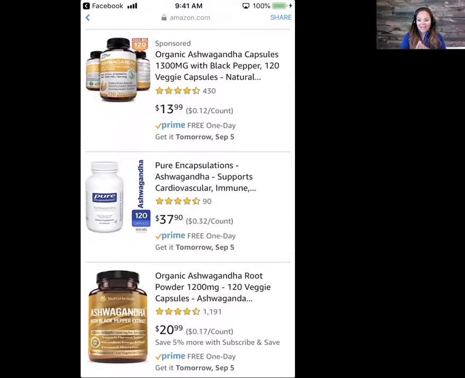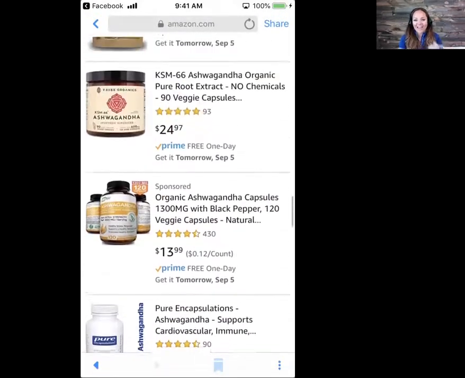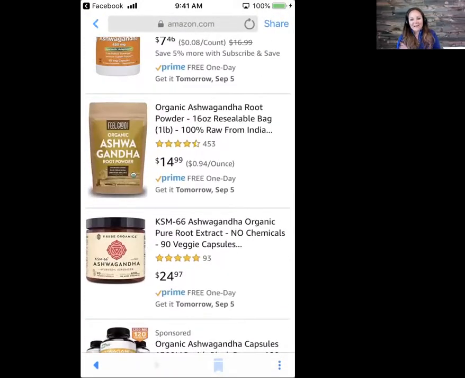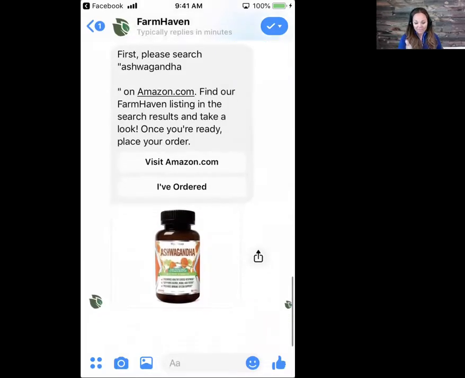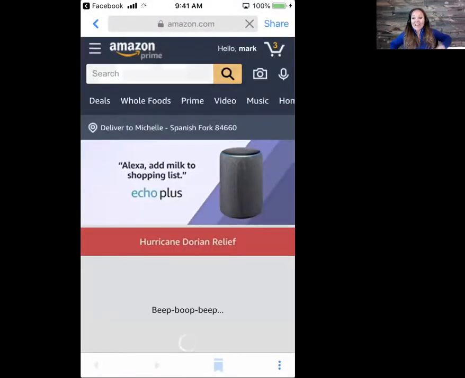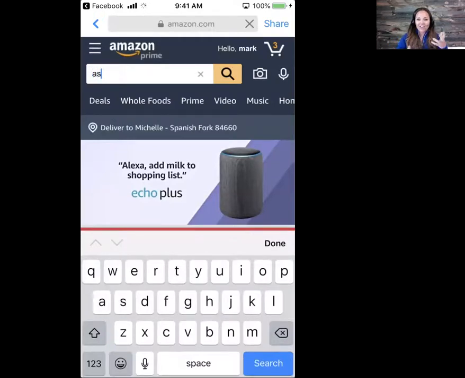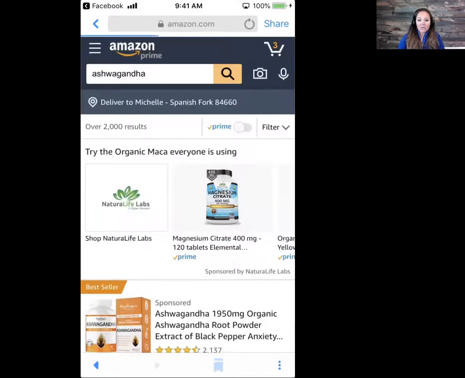So at this point, I'm trying to remember what the bottle actually looked like. I can't even remember seeing the bottle, so I'm checking back. Now the user experience is, I'm going to have to go back, type in ashwagandha again, and look specifically for this image, trying to memorize it so I can find it. But as you'll see, a lot of the products look really similar, and it's really hard to find it.